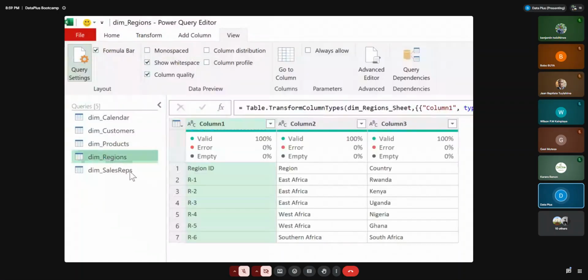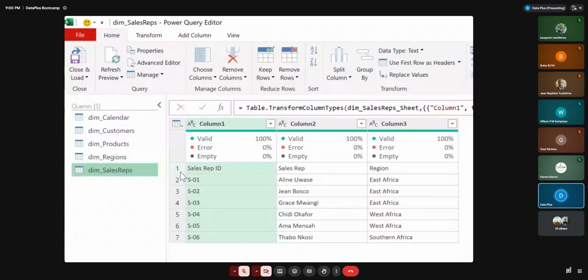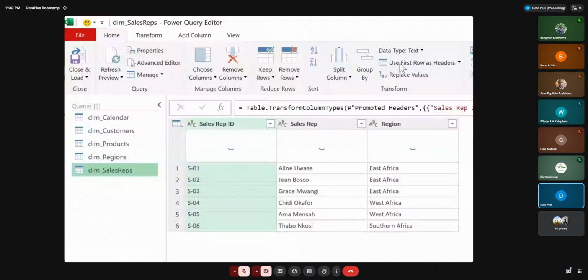If you go to region, now we have also this problem of headers. We can use our magic function under home, and then use row as headers. Then it will also bring it nicely to you. Then we can click on sales now, sales reps. Same thing, we use the magic function. And that's it. Everything is done.